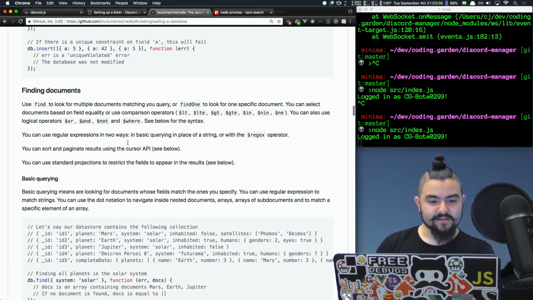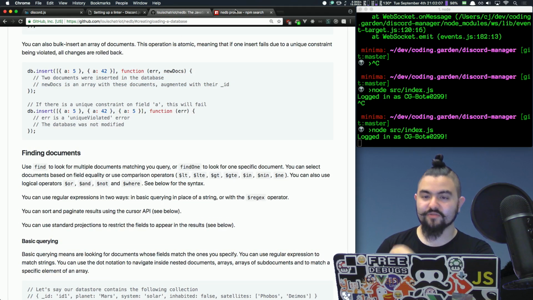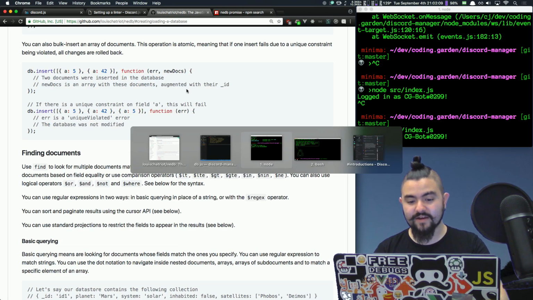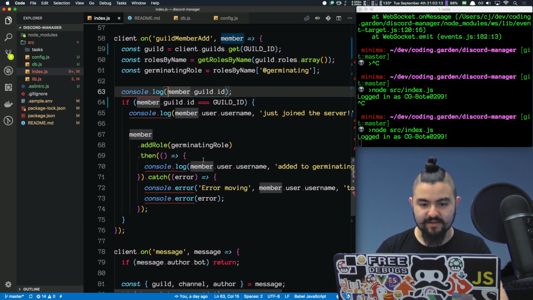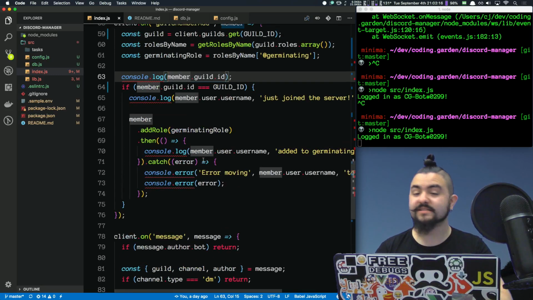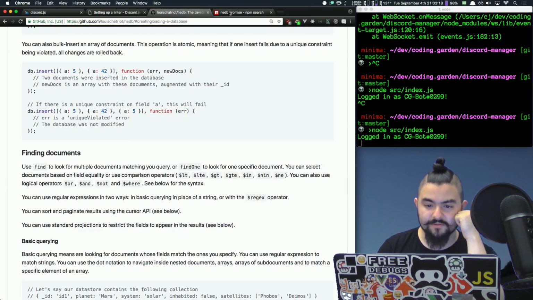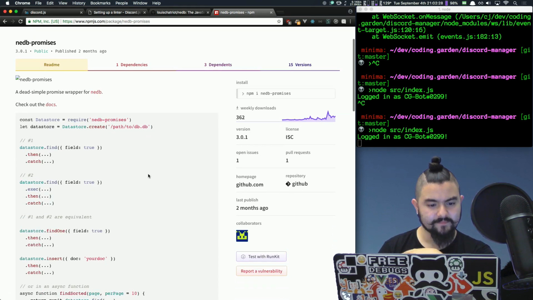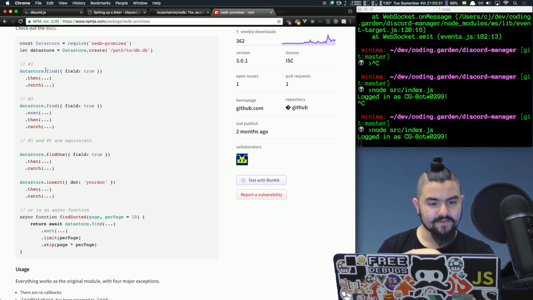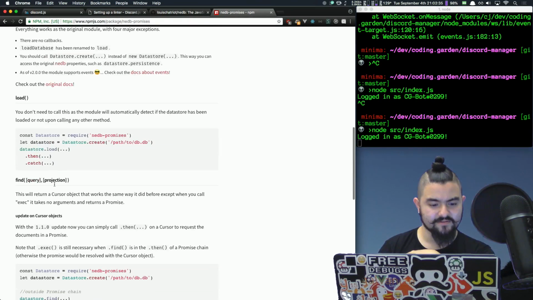The thing about this is we could do callbacks, but promises are more fun. Here's another thing I want to refactor. I think I was mixing async await and promises. I want to use async await everywhere. So let's get this promise thing going. A dead simple promise wrapper for NeedDB. Let's take a look. db.find, db.find1, db.insert. This looks good to me.